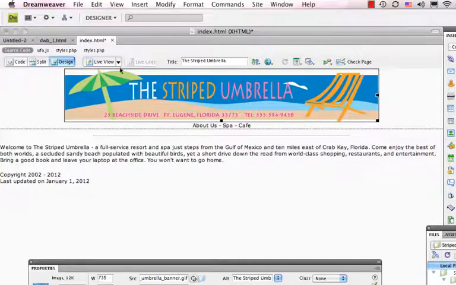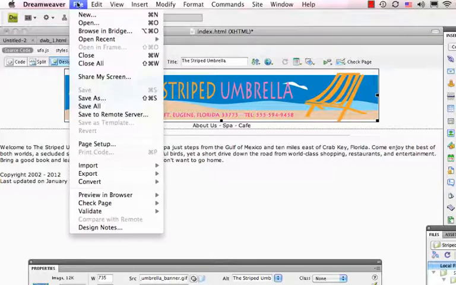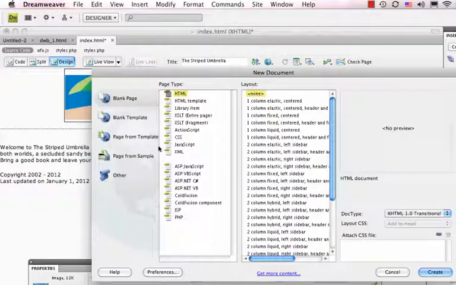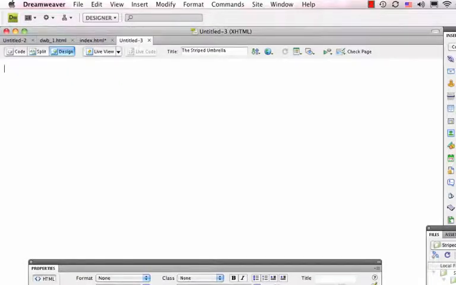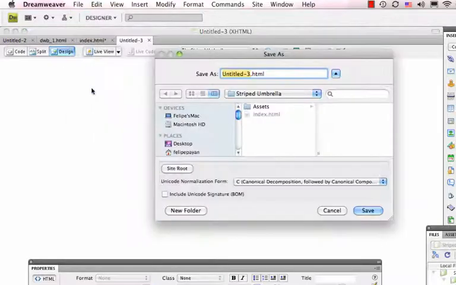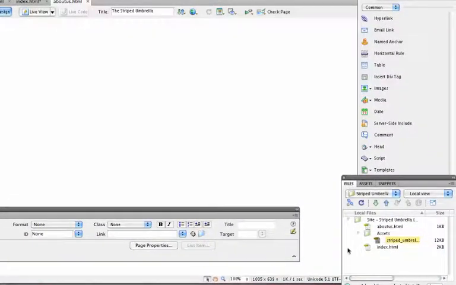And then what I want you to do, you're going to go up, select what? File, save new, add a blank page. Alright, we'll select create, and then you're going to call this page About Us. And then how do you save it? So you'll go file, save, and then you're going to call it what? About Us. And I'll just come over here, about us. It'll be saved where? In the folder called what? Striped Umbrella. I'll then click save, and then you should start seeing what? The other pages start appearing there.